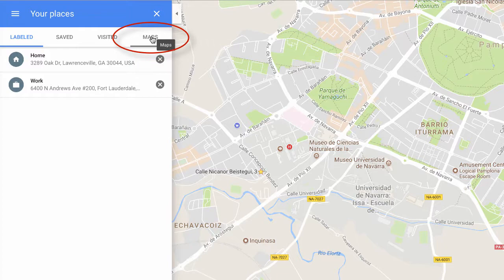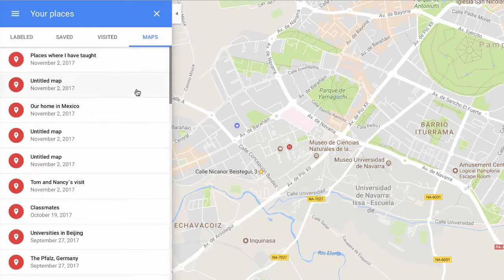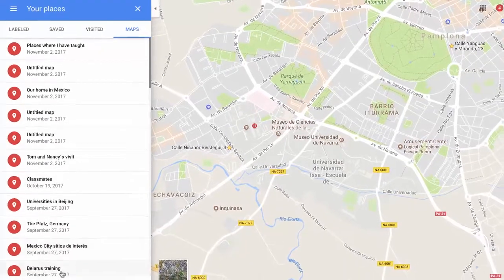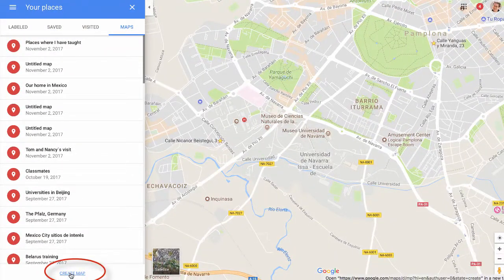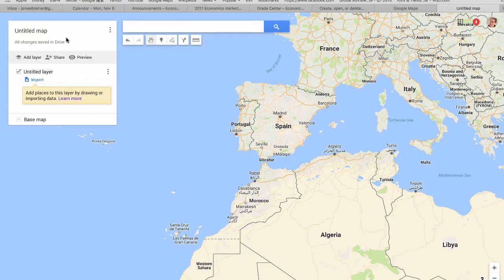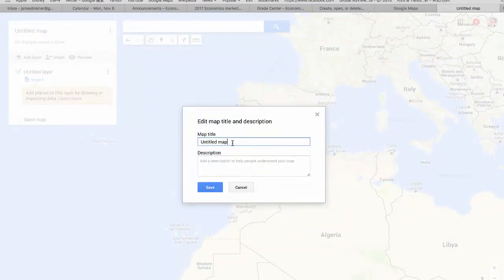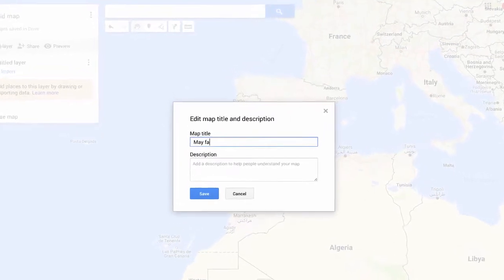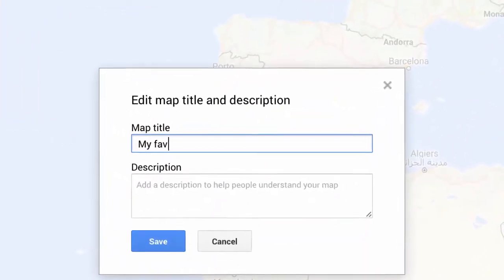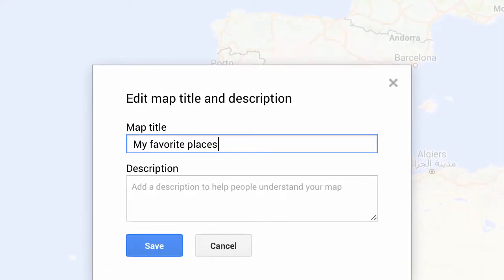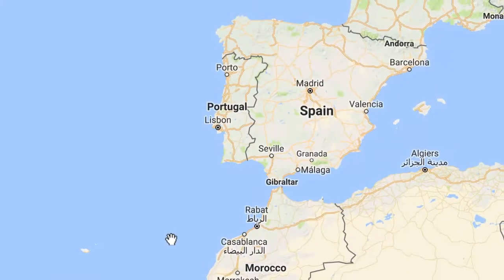Let's go to maps. And then I've created a whole bunch of maps, but we're going to create some new ones for this class. So we're going to go down here to create map. Well, let's start out by giving this map a name. And we're going to call it My Favorite Places. And a description is some of my favorite places in Spain and Mexico. I'm going to save it.